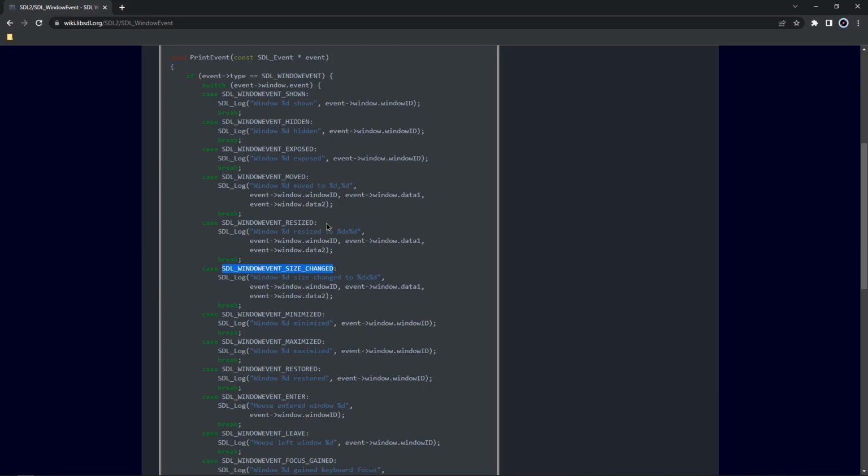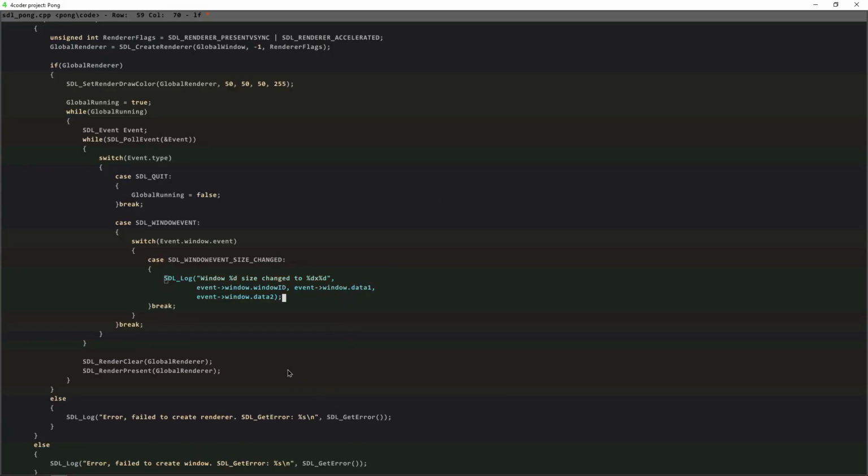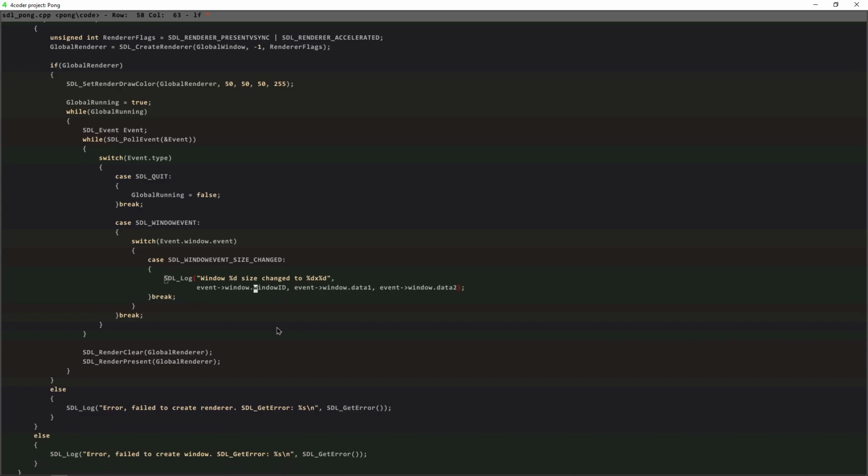Okay, and what we want to do is print the new size of the window. And we can do that by copying this line. So this window event structure actually has the new size in it when this event is emitted. It also has the window ID, which we don't need to use. If you have multiple windows, which is usually not the case with a game, you can use this. It basically lets you know which window is emitting this event, but in this case, we're always going to have a single window, so I'm just going to get rid of this.